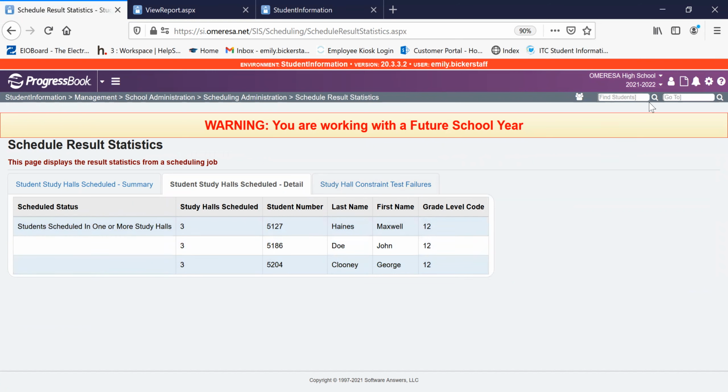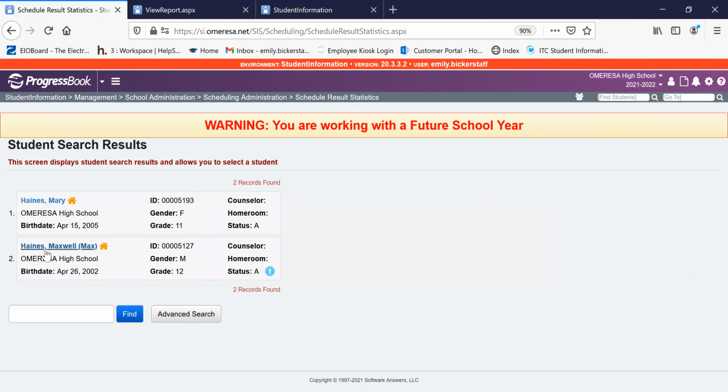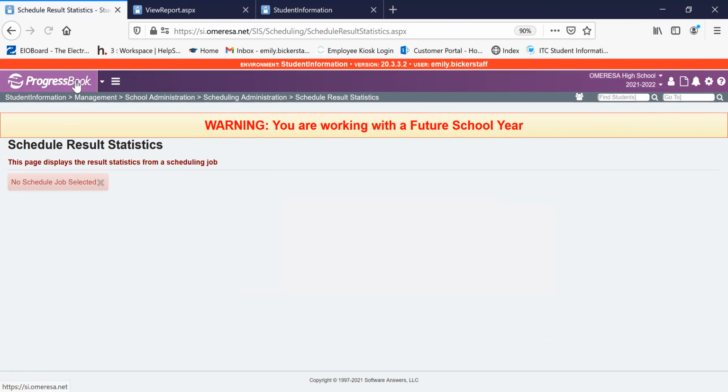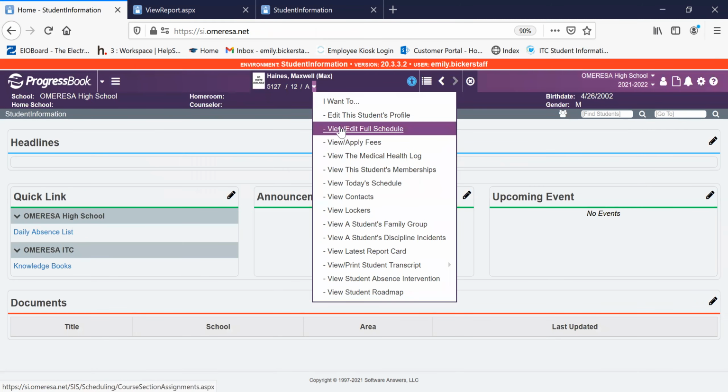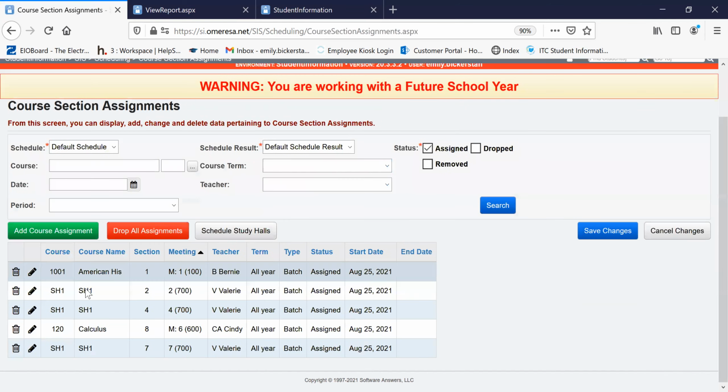If you want to check on a student, type in your student's name. Go to the drop down, view edit full schedule. And you'll see because he wasn't fully scheduled, he has 3 study halls listed. But you would have only 1 or 2.